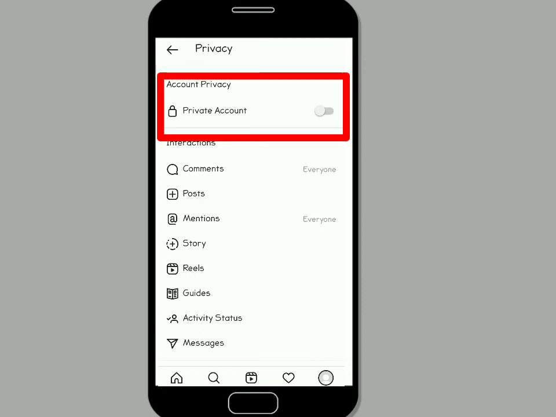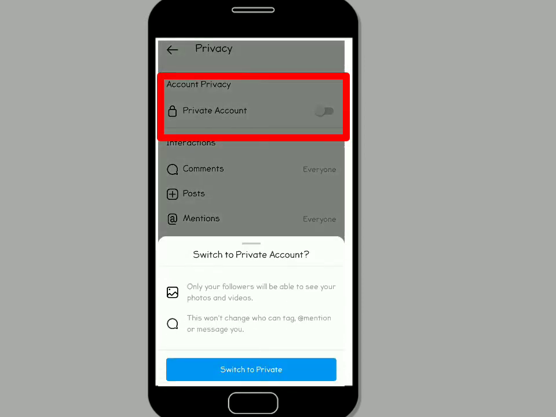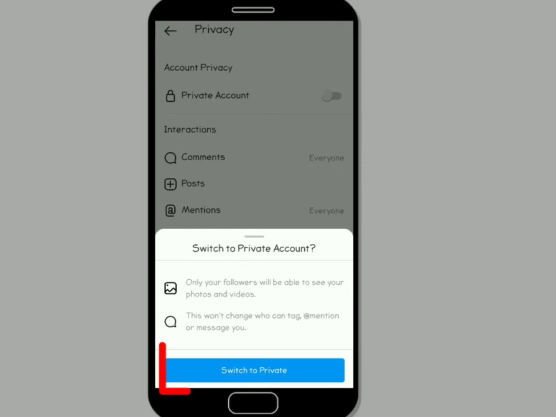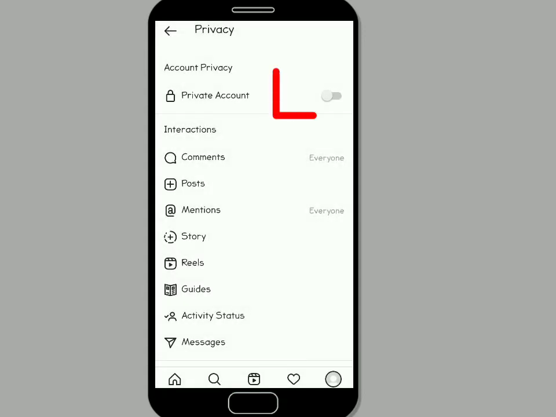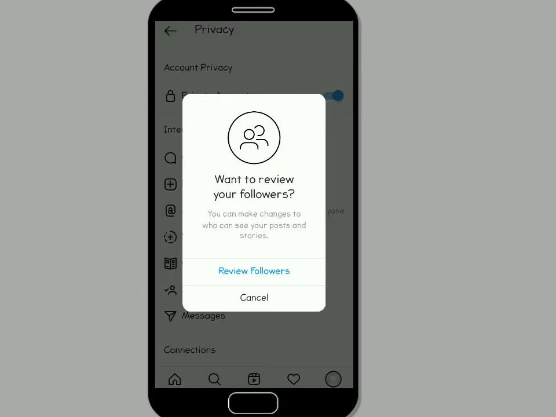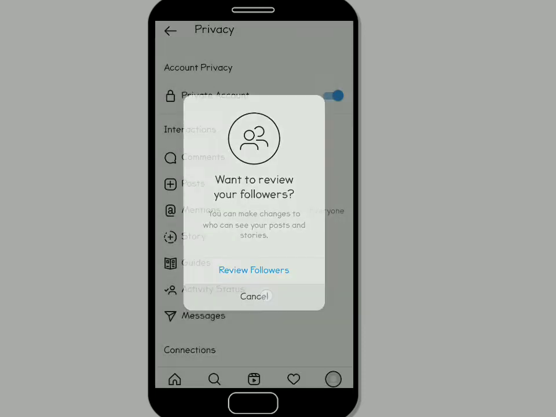Then all you have to do is toggle that on, and when you toggle that on, you will see switch to private. It will bring you this, then read through it, and after that tap on switch to private. After you toggle that on, you will see the option to review your followers. I'm not interested in reviewing followers. If you want to review them, you can. Then after, you continue. I think I tapped on cancel.